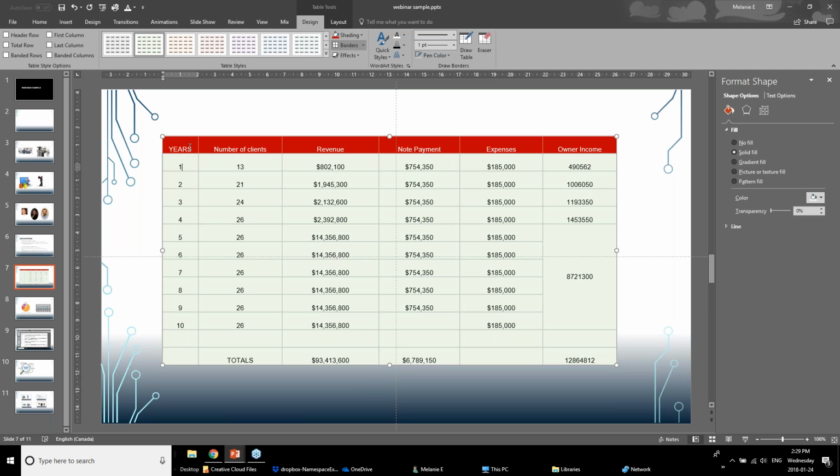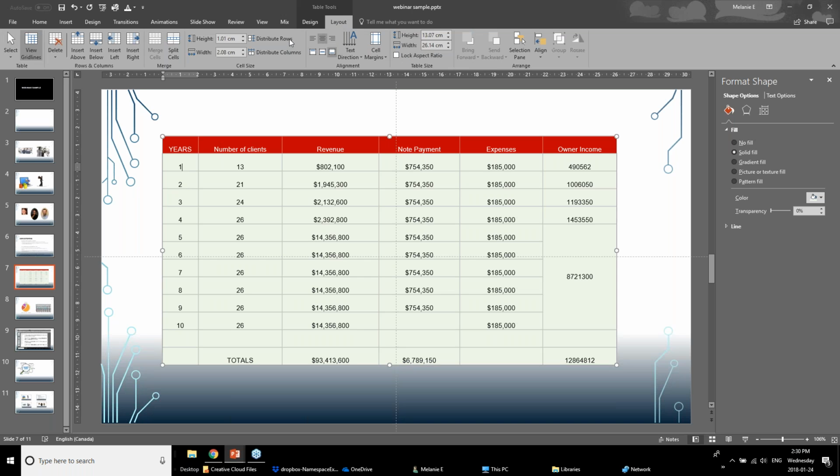So this is why, again, we have the design area, which allows you to play with the colors, the colors of the borders, the colors of the shading of the columns and the rows. If you go along the top to layout, this allows you to play around with the spacing and that kind of stuff. So what I find really helpful is you can do it for the whole table, just select the whole table.